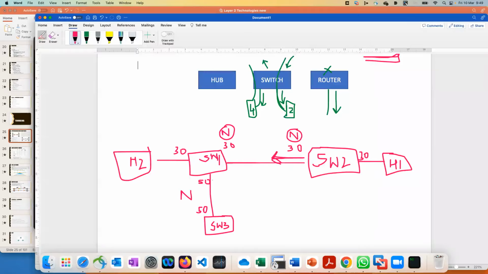That's why I said this native VLAN is trunk specific. On this trunk, it is VLAN 30. On this trunk, it can be VLAN 50 also. Correct. Got it, sir. Thank you. All right. Yes. Got it.